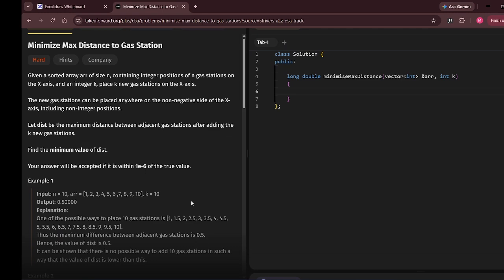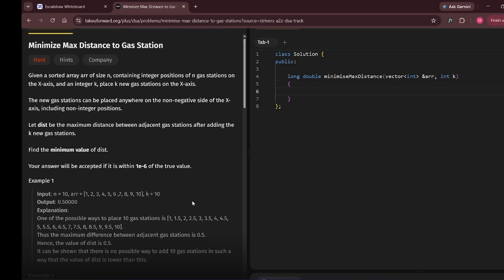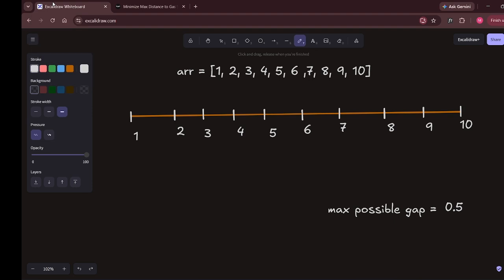In today's video, we are going to solve a very interesting problem of binary search. The question is, we have to minimize the maximum distance to gas station. Now let me read out this question. So it says that given a sorted array of size n, which contains the integer positions of n gas stations on the x-axis.